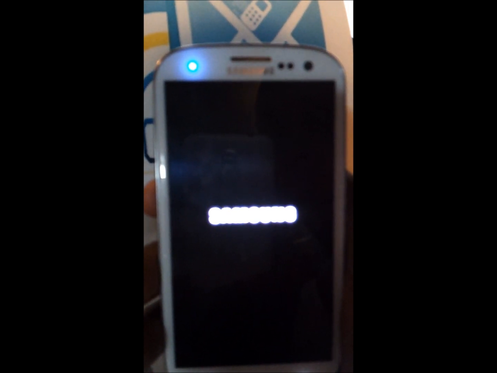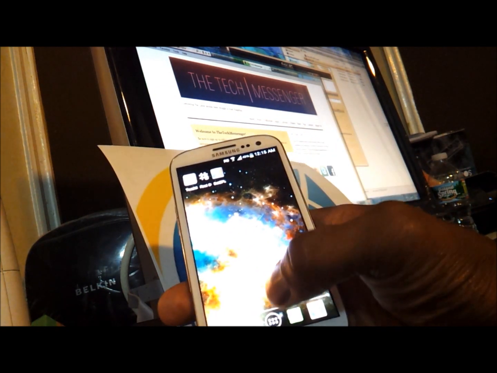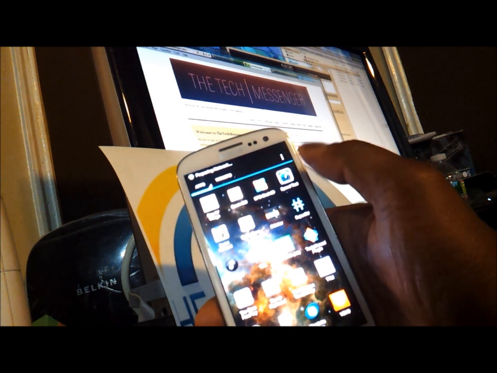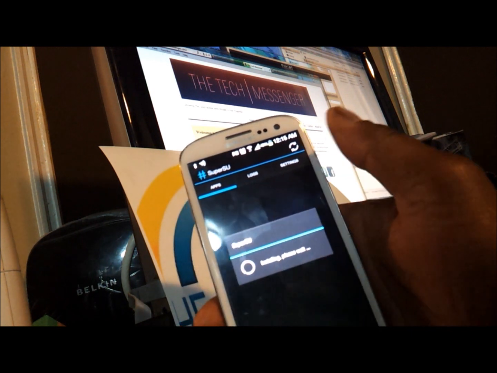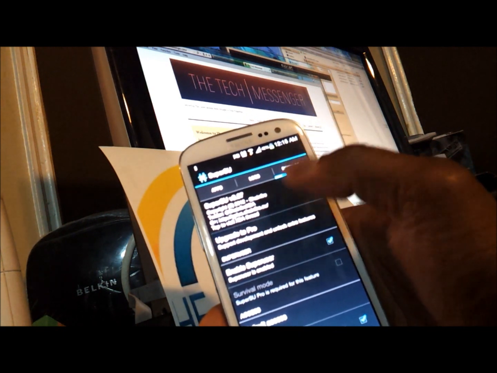Okay, so now we should have a rooted phone with super user so that we can do all the rooting things that we want to do. All right, so let's find out. Let's unlock. Go to our settings. Let's see if we have it. There it is. Super user SU. So you go into it. It says the SU binary needs to be updated. Continue. Yes. Continue. Installation is a success. So we've done everything that we wanted to do.